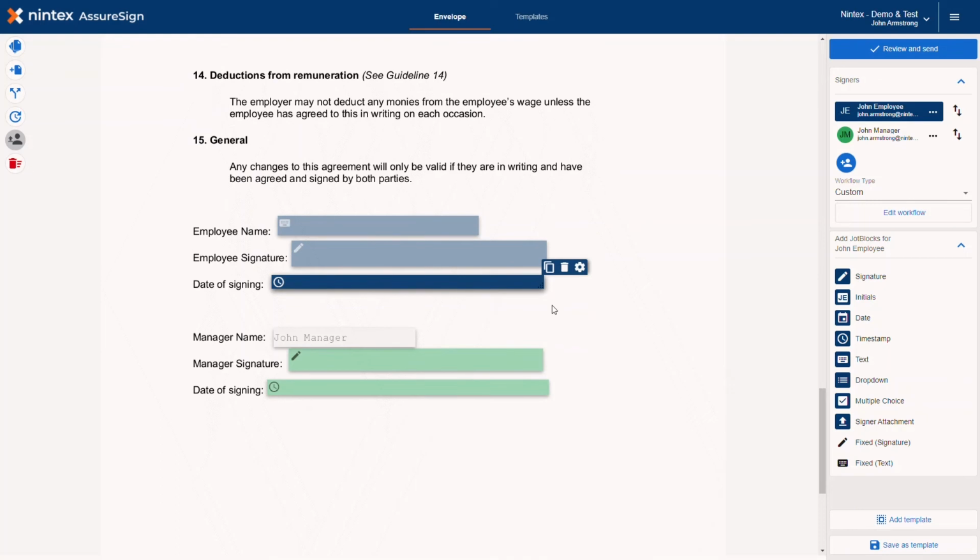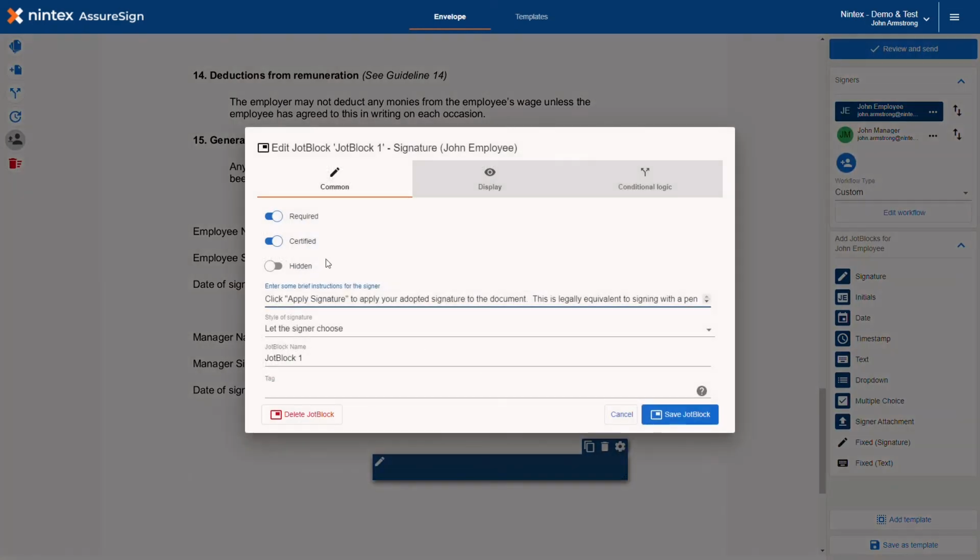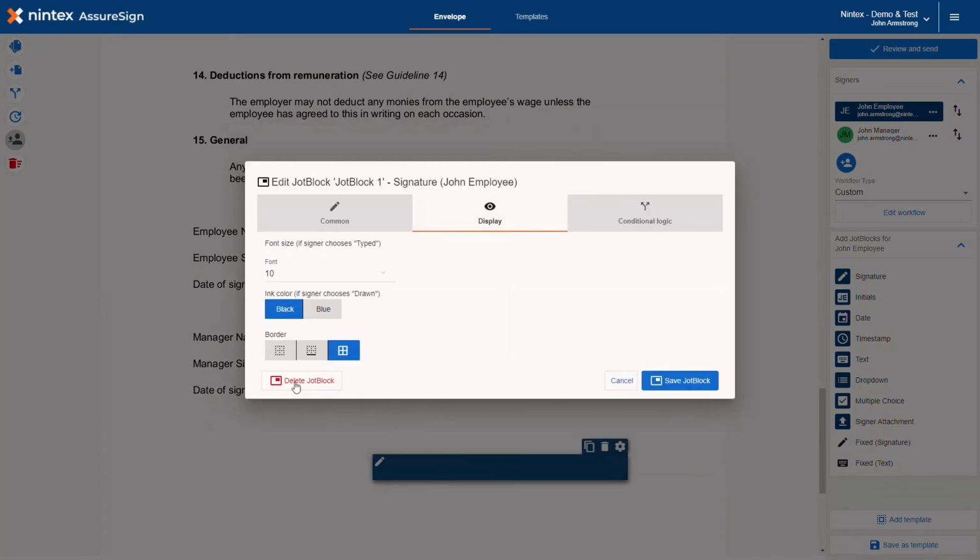So this is kind of a unique thing to Nintex AssureSign, where the signing experience is all driven by these jot blocks. If I wanted to, I could come in here, drag this jot block over. This is a signature jot block in this case that has been assigned to the John employee signer. Drag that onto the document. I can configure it, making it certified. I can change how it is displayed.